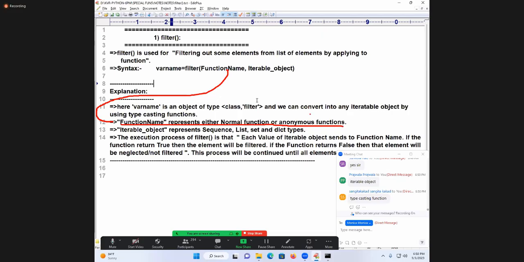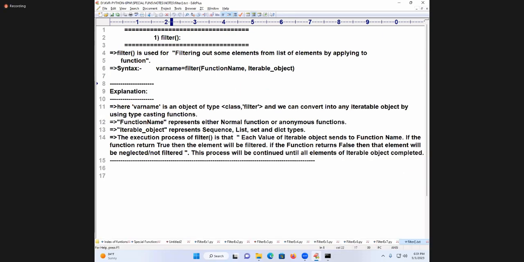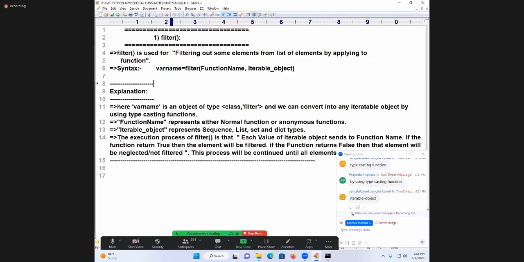Next is called what? Iterable object. Iterable object is going to say what? Sequence, list, set, dict type. Dict related filtering I will tell you separately. Right now don't worry about it. Dict filtering separately I will tell you. Next I am going to talk about execution process.